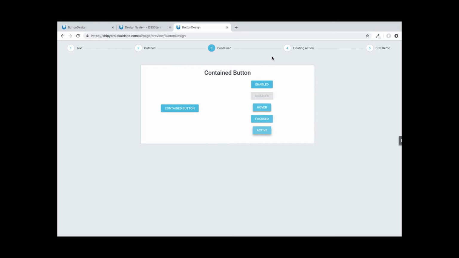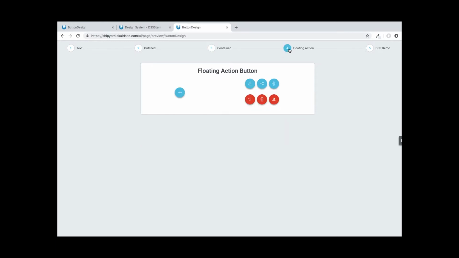So next, let's go to our floating action button. Floating action buttons, or FAB buttons, represent the most primary action on your app's screen. This action should be important and constructive, as you can see in this top row, and not limited or destructive as seen in the row below.